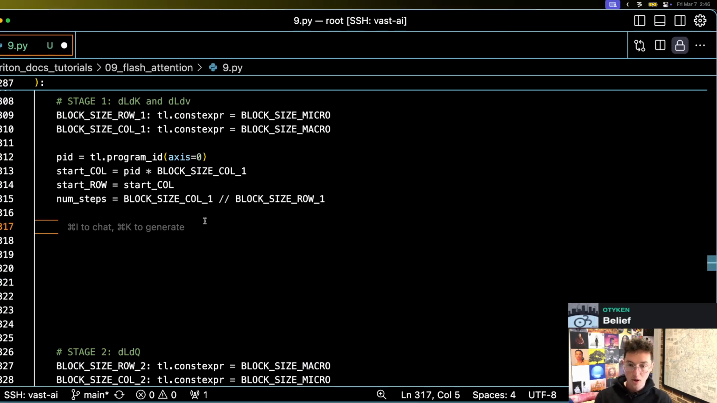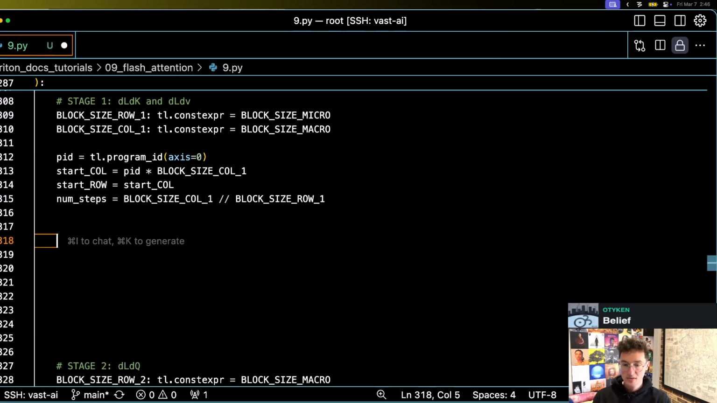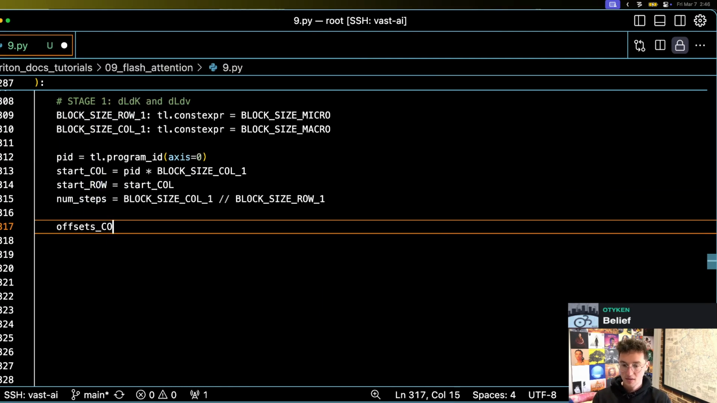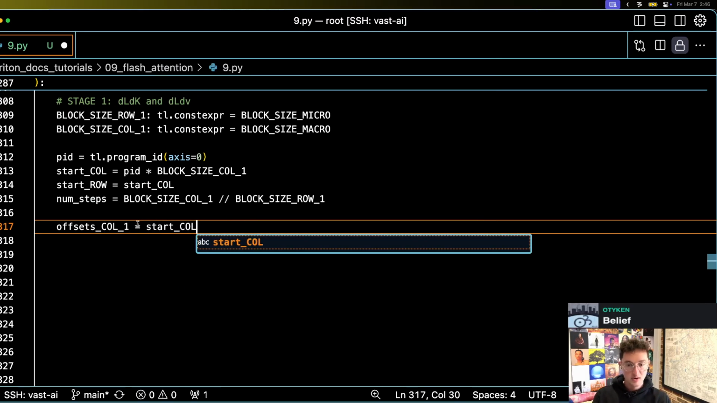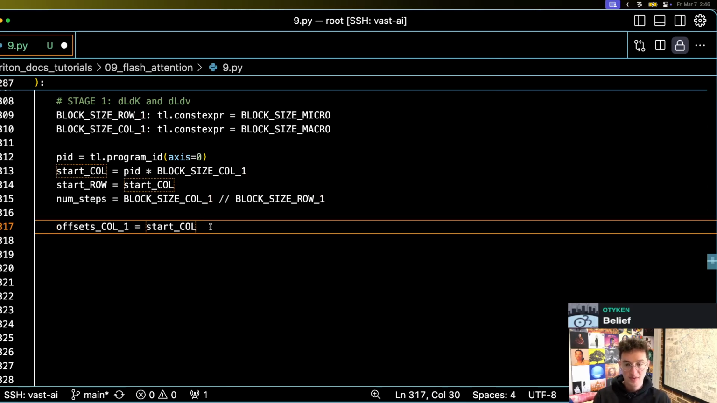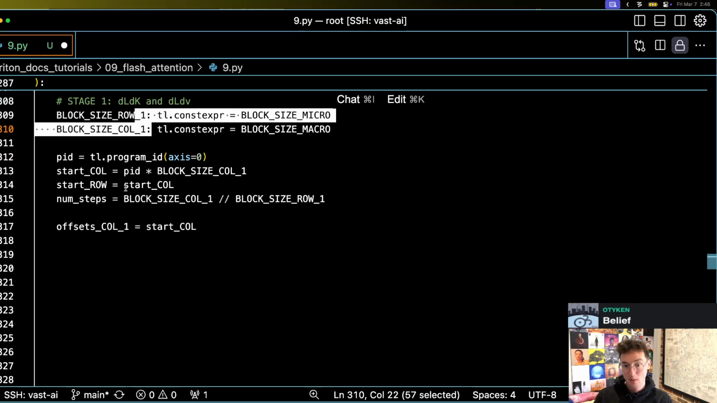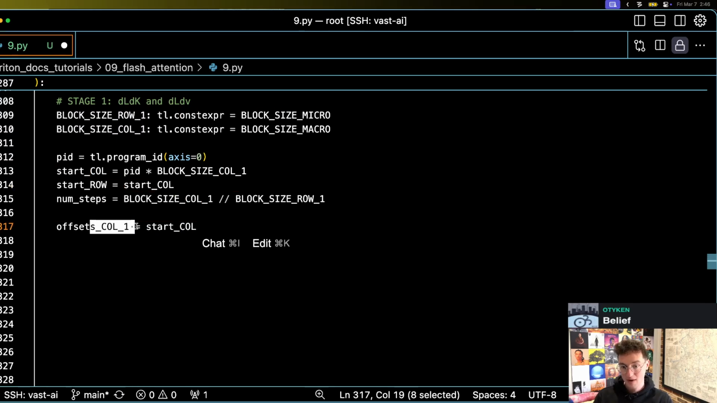Next thing, we're going to load our keys and values. So we say offsets, call 1. Again, the 1 and the 2 just correspond to our stage, but you can honestly ignore them. Equals start call, because we're never actually going to interact with 1 and 2. We're never actually going to have them interact at all. I want to just define them up front in the beginning of stage 1 and 2, but from then on we'll just use call and row for the remaining variables we define.